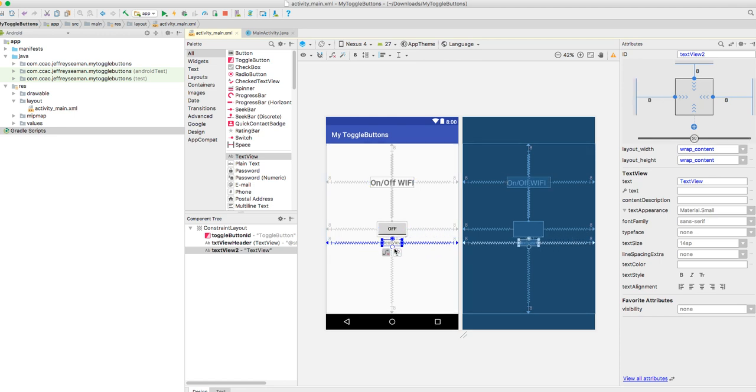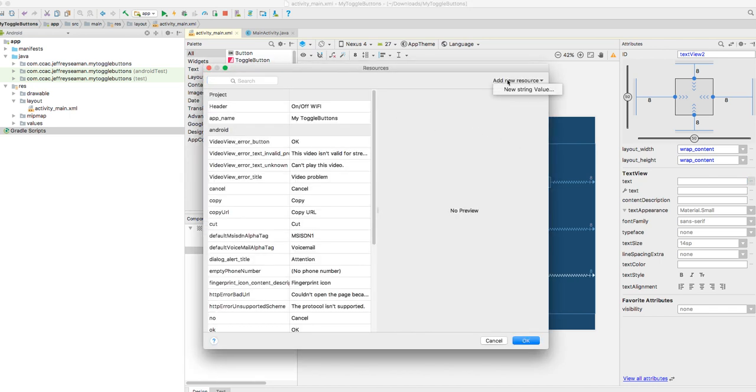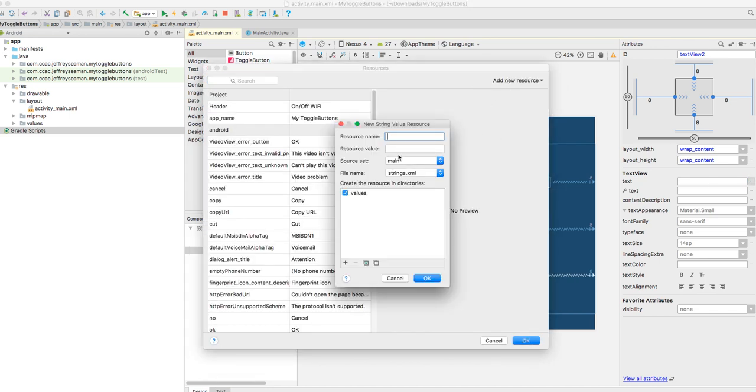Over here and over here. And so then we're going to come down here and we're going to wipe this out. We're going to add a resource, new existing. I might be going fast because we've already done this stuff before.